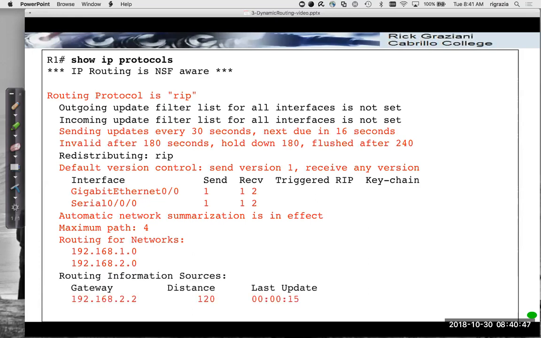It says it has a neighbor at 192.168.2.0, and last got an update from this neighbor 15 seconds ago. The distance that is shown there, that's the administrative distance. That's not a routing metric. So RIP, both V1 and V2, has an administrative distance of 120.